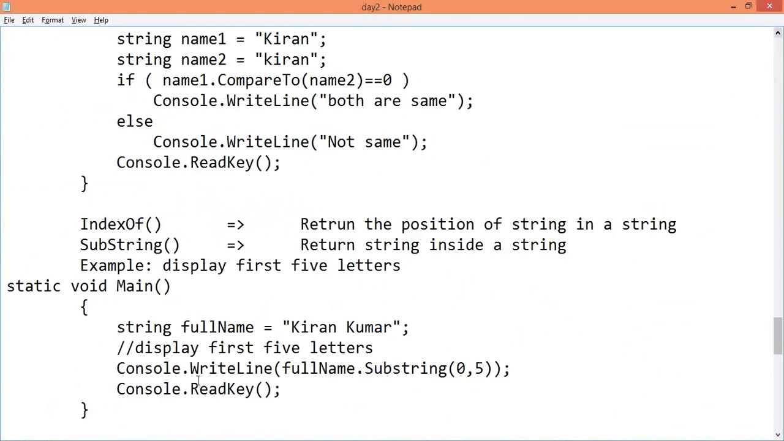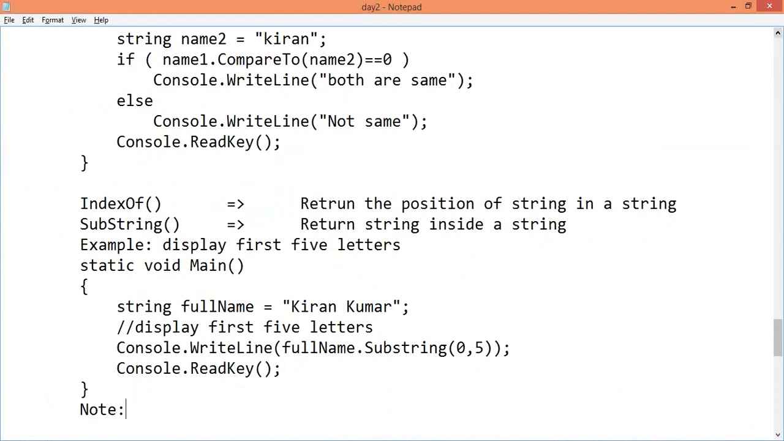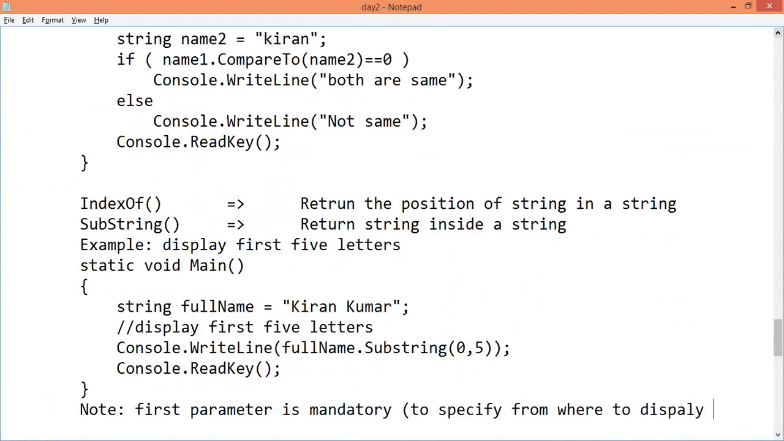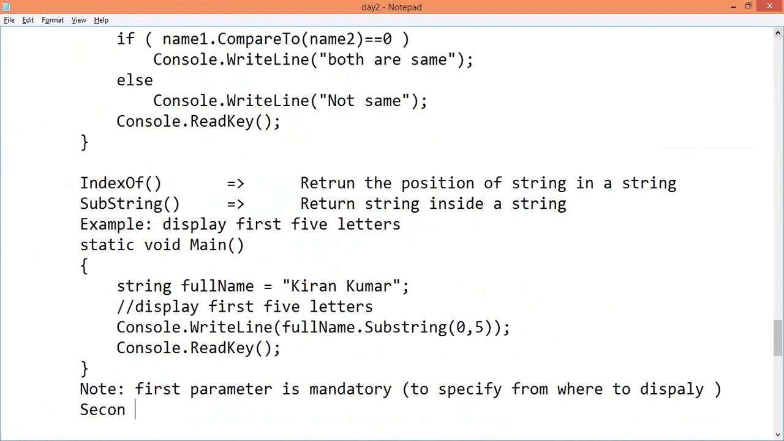The first parameter is from where you want to display. The second parameter is to where you want to display. Note: the first parameter is mandatory, to specify from where to display. The second parameter is optional. Am I clear? The second parameter is optional, to where it has to display.